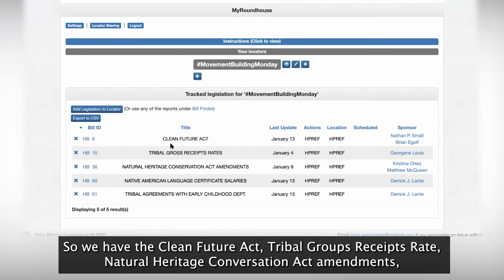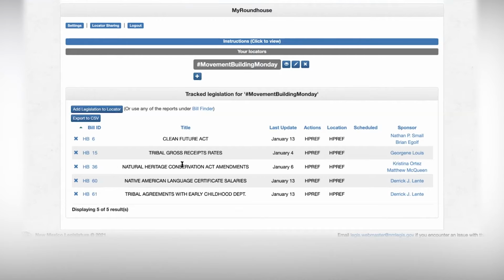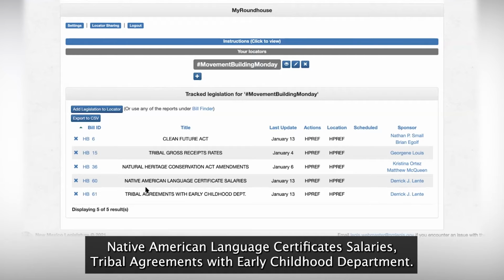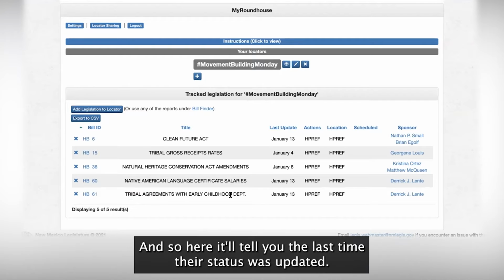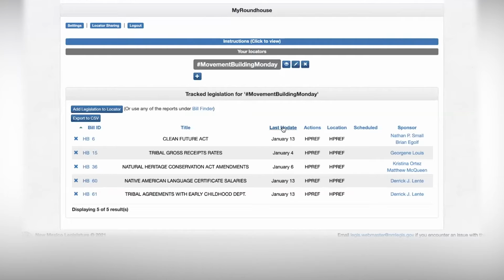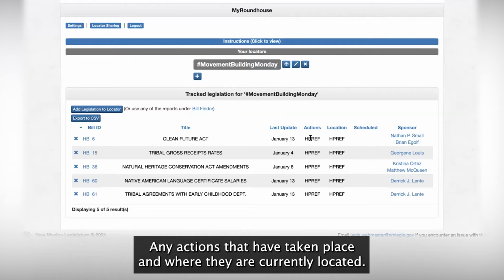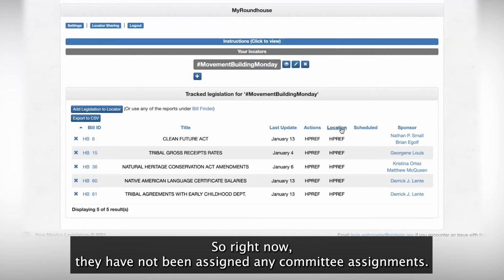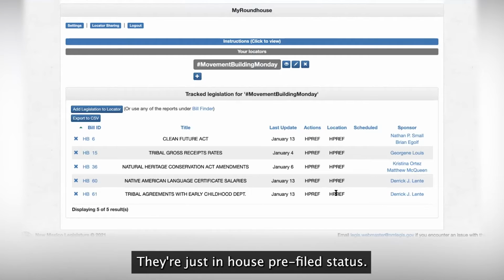So we have the Clean Future Act, Tribal Gross Receipts Rates, Natural Heritage Conservation Act amendments, Native American language certificate salaries, tribal agreements with early childhood department. So up here, it'll tell you the last time their status was updated, any actions that have taken place, and where they are currently located. So right now they have not been assigned any committee assignments. They're just in-house pre-filed status.